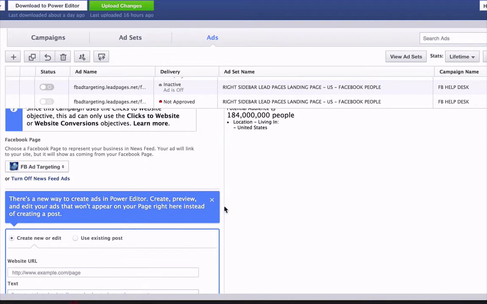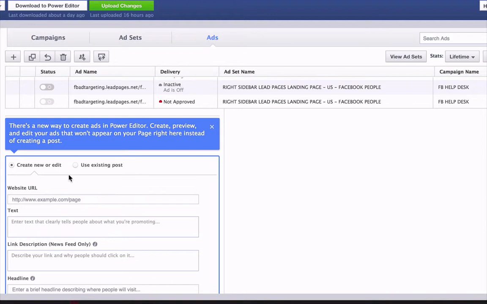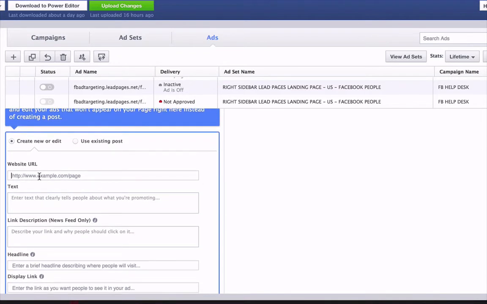And now this is where we're getting into the new feature in Power Editor. If you remember, you used to have the ability to create what was called a dark or unpublished post. Well, Facebook has gotten rid of that and instead created something here that's called either create a new or edit a post. And I want to create a new post. So let's say I want to send people to my website.